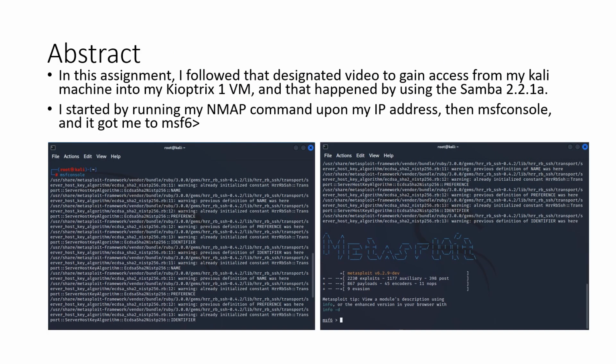The abstract. In this assignment, I followed the designated video to gain access from my Kali machine into the Kioptrix 1 virtual machine, and that happened by using Samba 2.2.1a. I'll explain later on where that came from. I started by running my nmap command upon my IP address.